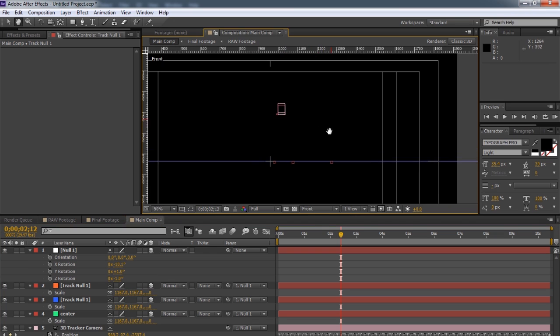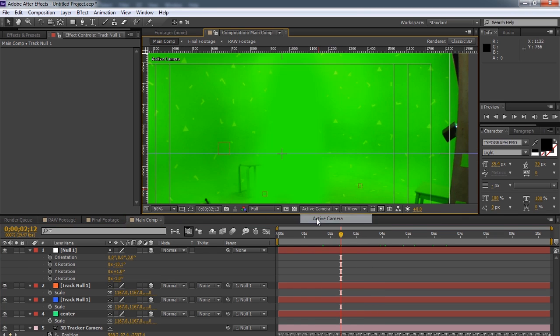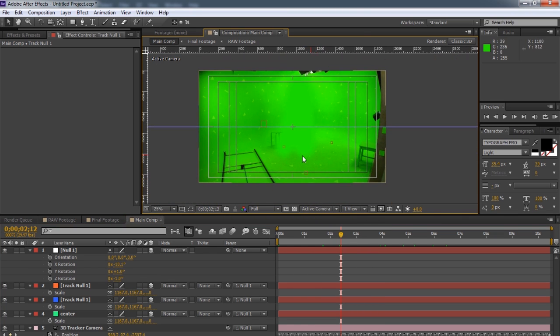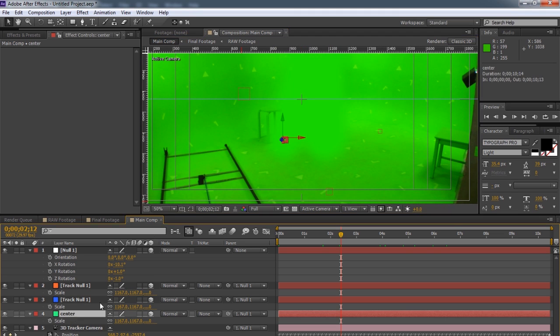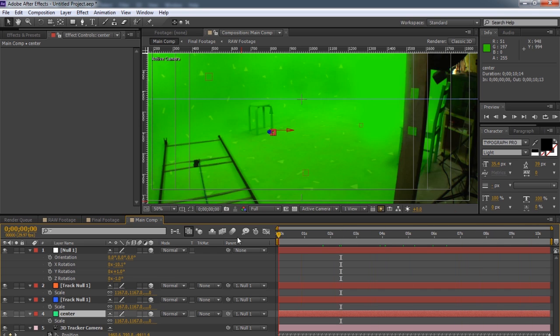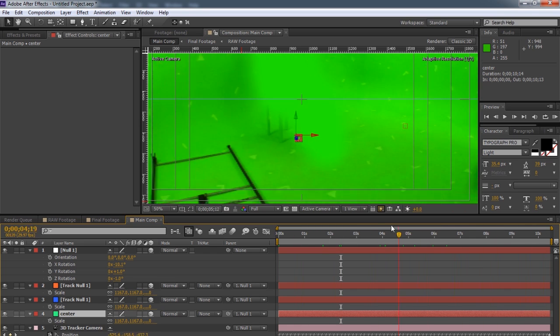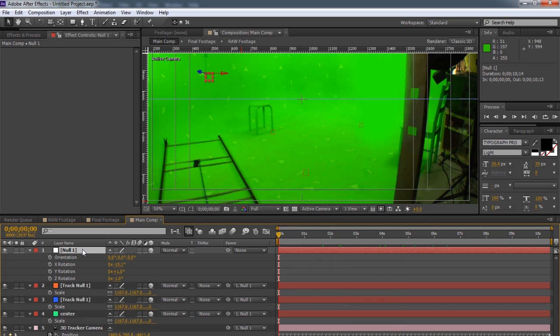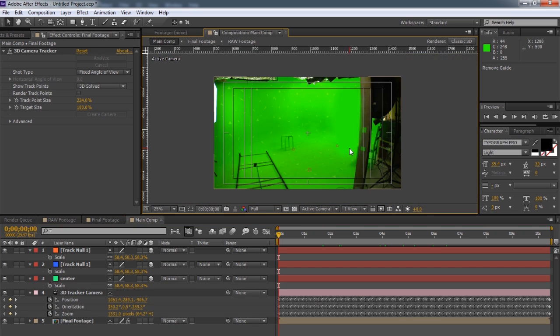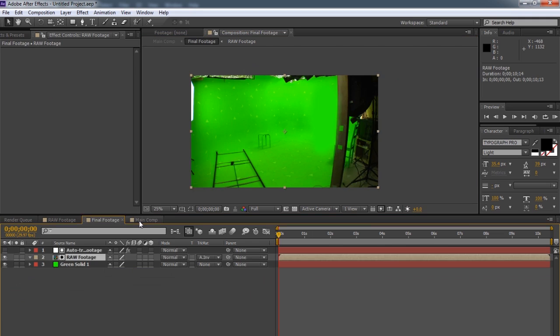Alright, now when we go back into our active camera, you'll see that all of the null objects are still in the same place. So our center one is still right there, right in the corner. Everything still moves the same. And we can actually delete this null object that we made to do all the adjustments. Alright, and now let's get our lady back in there.